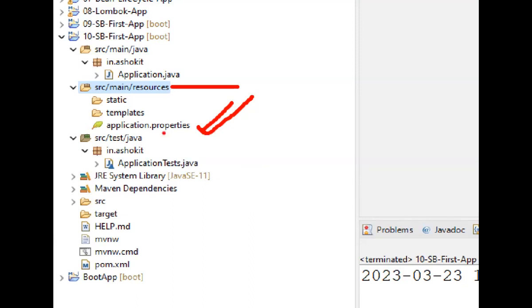And the next one, the src/test/java folder is available. What is the purpose of the test Java folder? Unit testing related code will be available in the test Java folder. We have one ApplicationTests.java. What is ApplicationTests.java? Unit test class. By default, one JUnit class also will be created. What is Maven dependencies? Whatever starters we have added, it will download the dependencies. It will keep them in that folder.